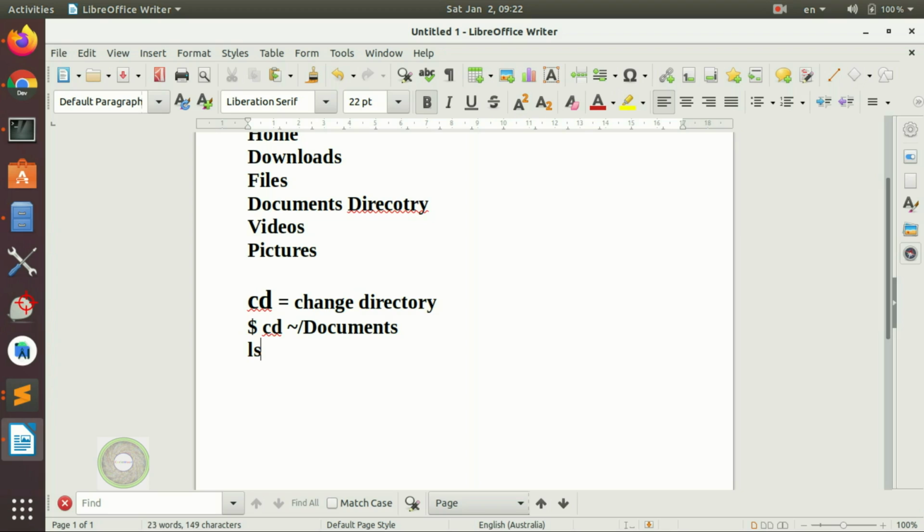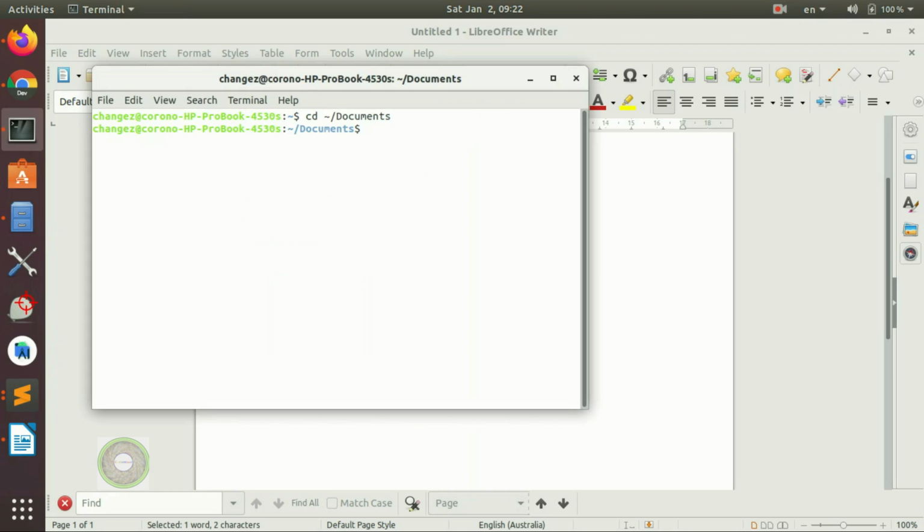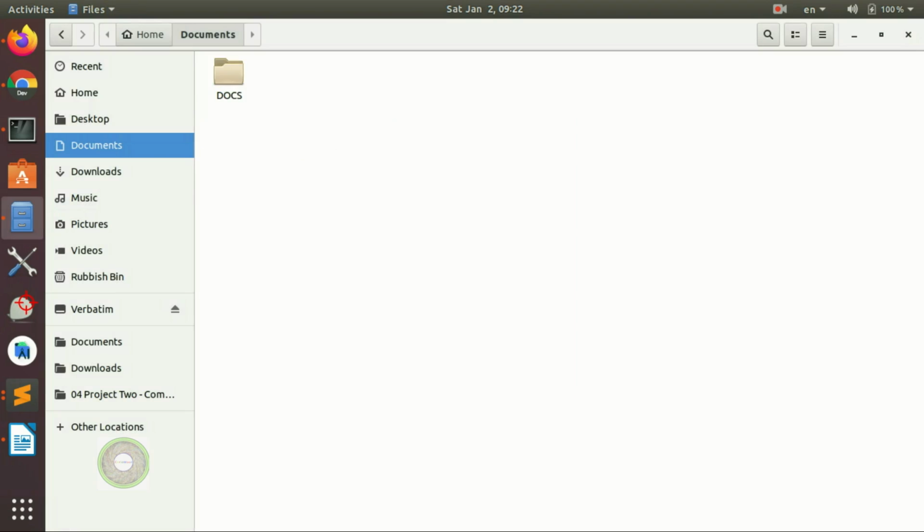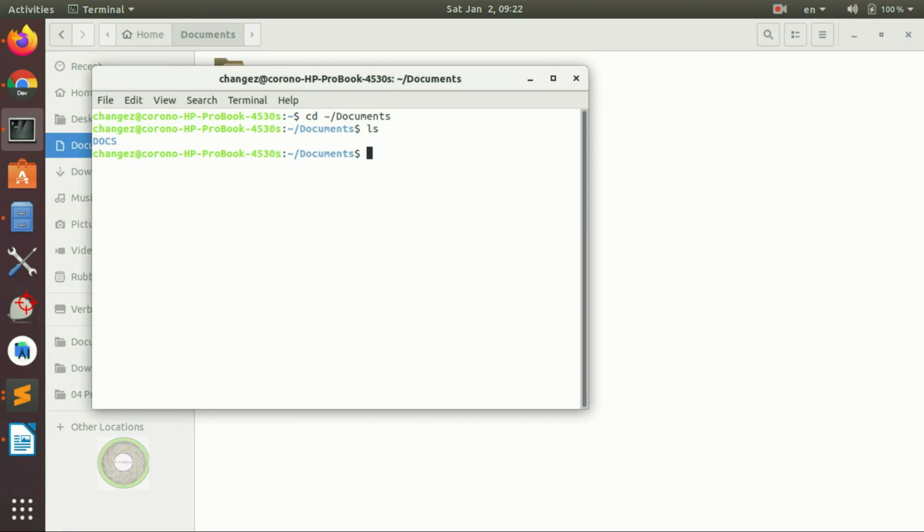So what is ls? ls is list. It's the same as the Windows DOS command. ls means I've got a doc inside my thing. So there you go. Inside documents, I've got the docs directory here.